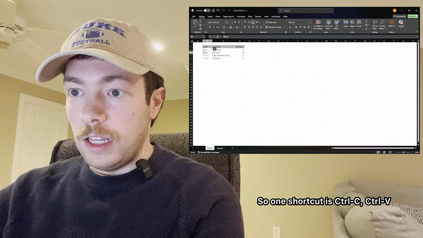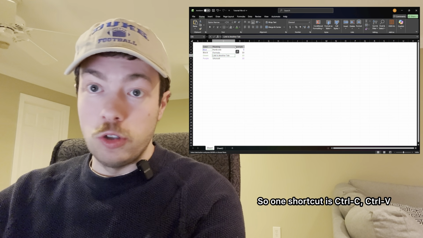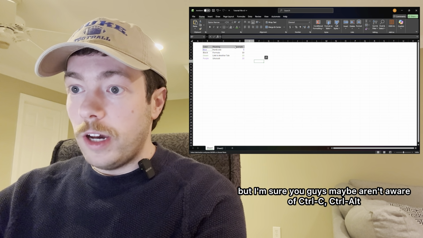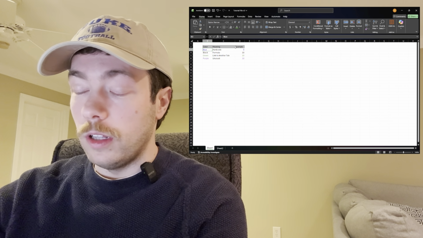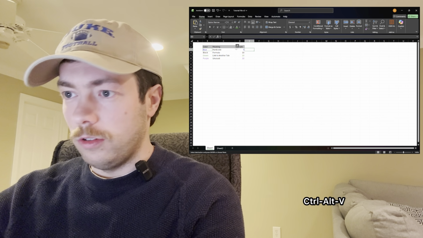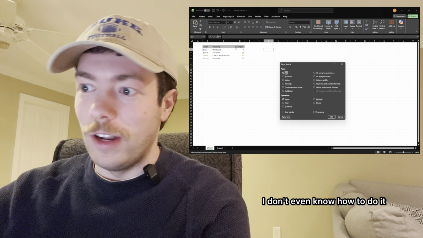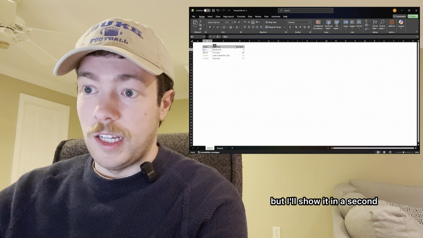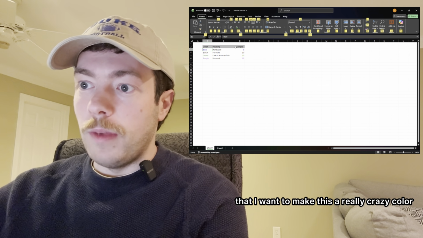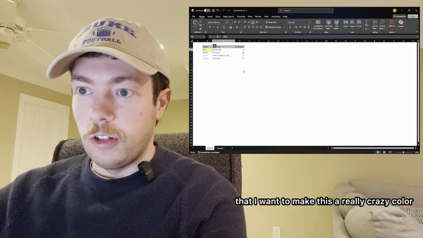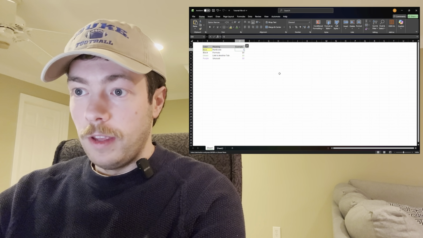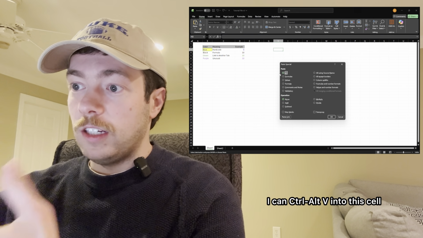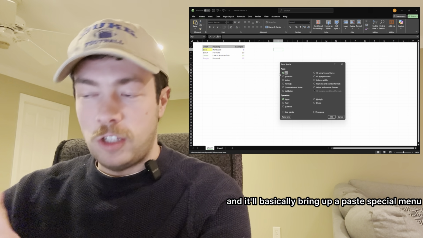So one shortcut is Control-C, Control-V, I'm sure you guys are aware of, but maybe you aren't aware of Control-Alt-V. I have it memorized. That brings up that menu, but I'll show in a second. So let's just say that I want to make this a really crazy color, like this weird blue with yellow formatting. If I do Control-C here, I can Control-Alt-V into this cell, and it'll bring up a paste special menu.